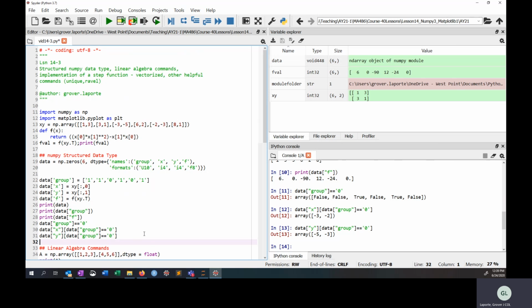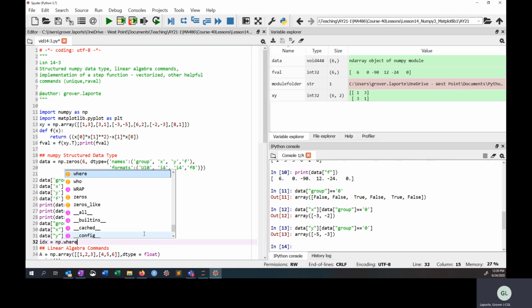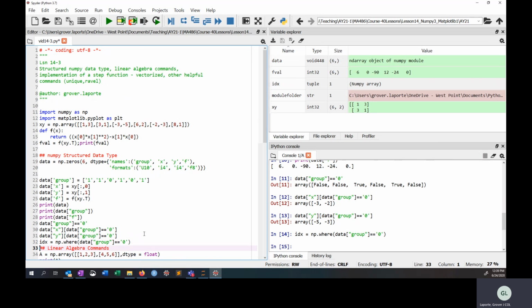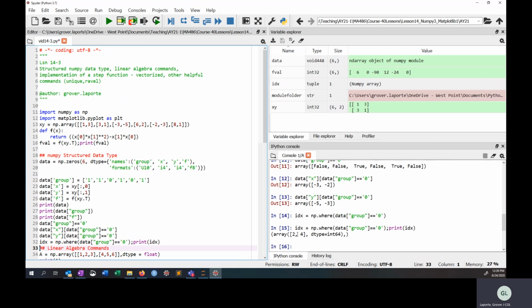And we can do IDX is equal to np.where data group is equal to 0, right? So you can get the indexes for all those. You can see that it's 2 and 4, 0, 1, 2, 3, 4, right? So it all lines up.